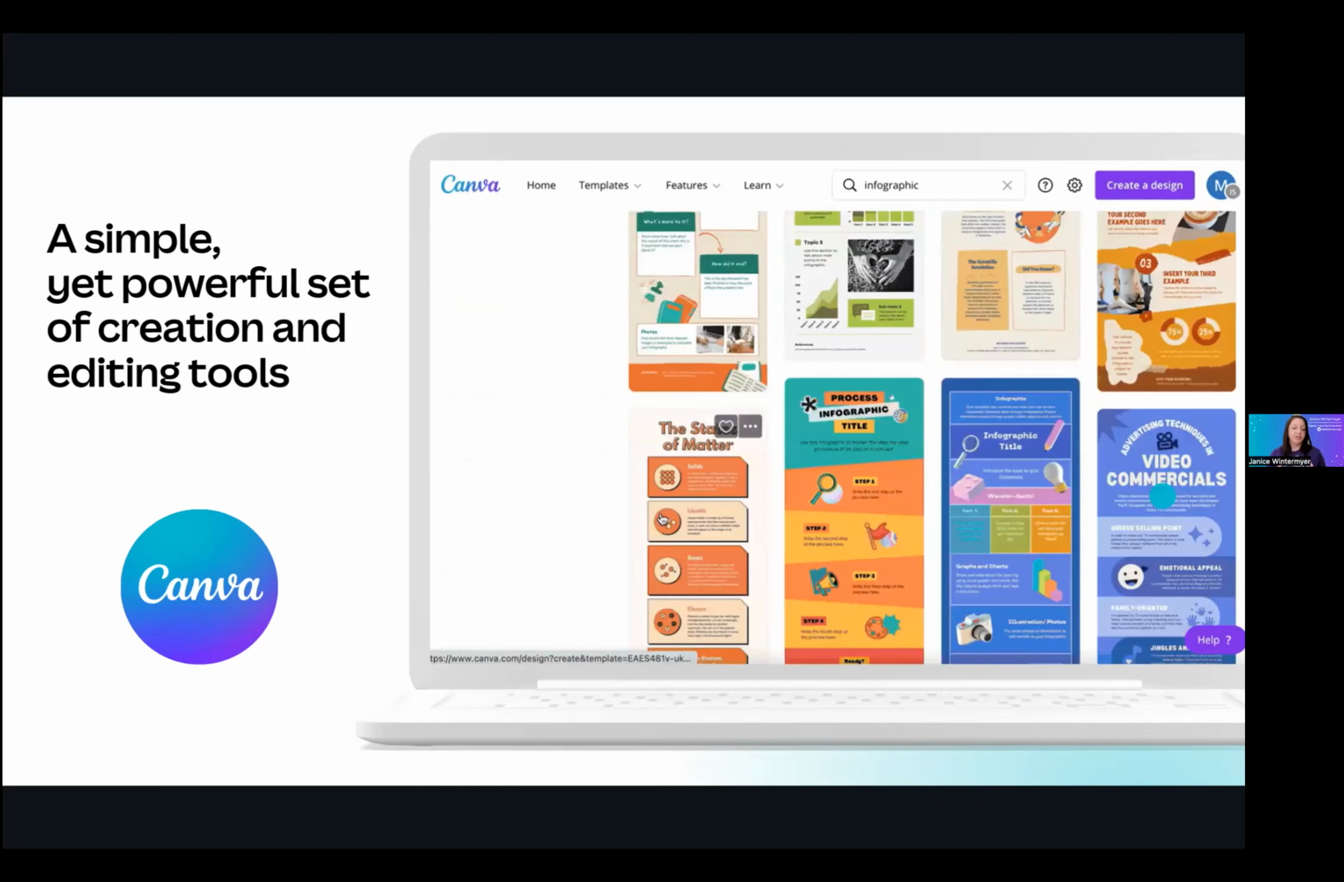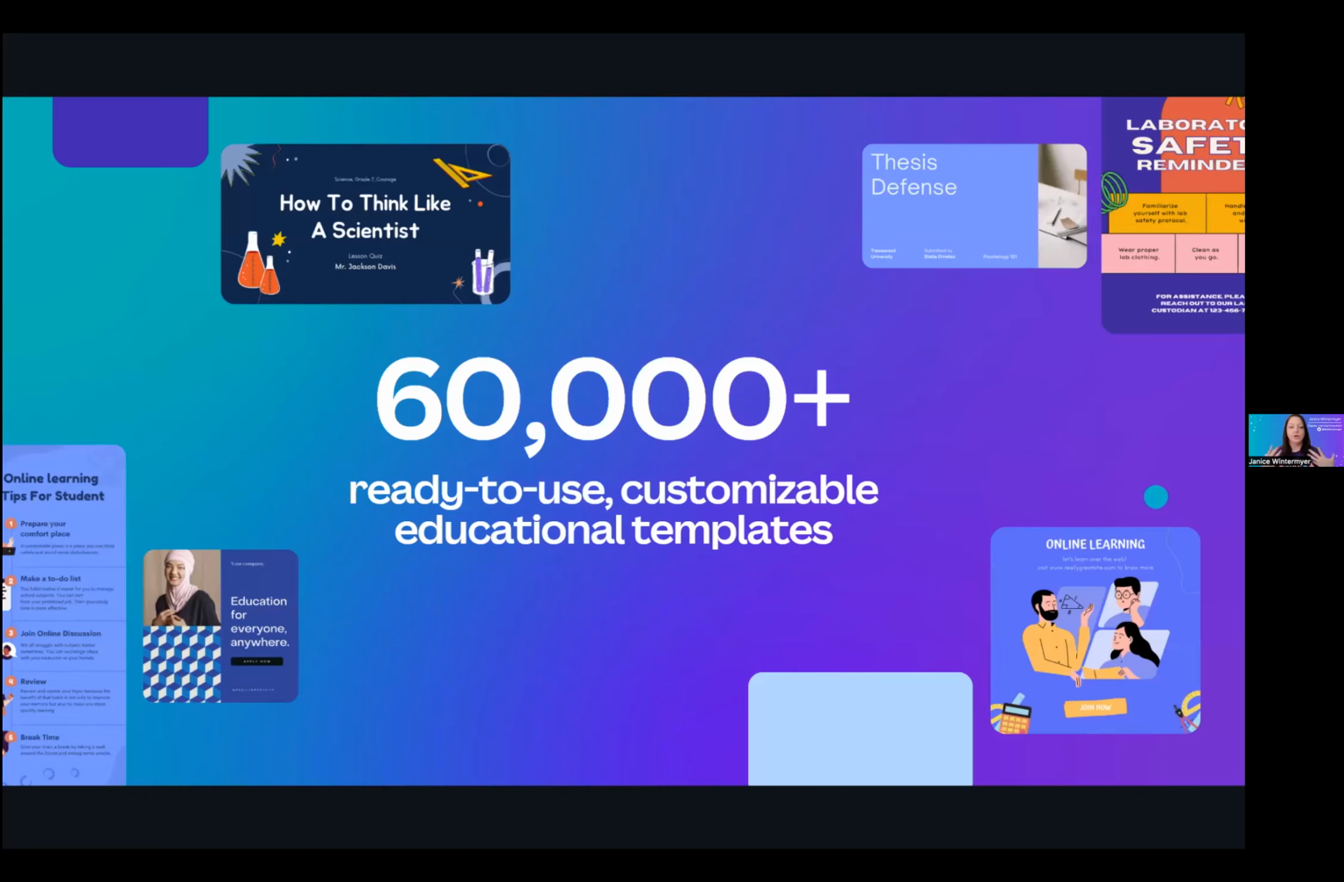With Canva for Education specifically, you have access to over 60,000 ready to use customizable templates geared towards education. And that number grows exponentially every day. I bet it's over 100,000. I don't even know. This slide is probably old, but we have so many templates. I feel like every time I think, I wonder if Canva has this, they do. The answer is they always do. So you can pretty much find anything you need. And we're going to talk a lot about templates as we move forward as well.